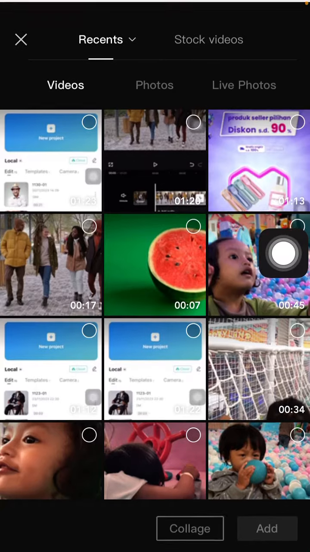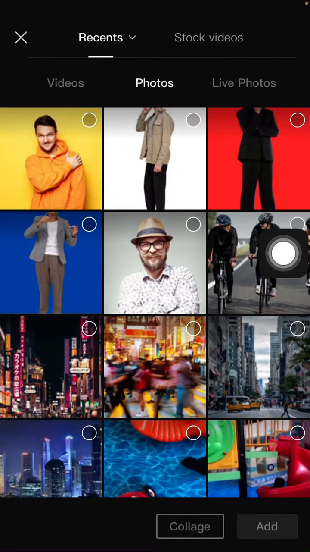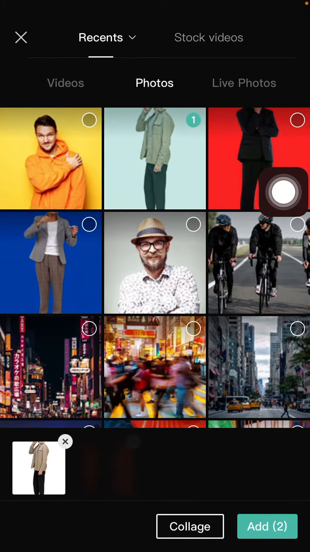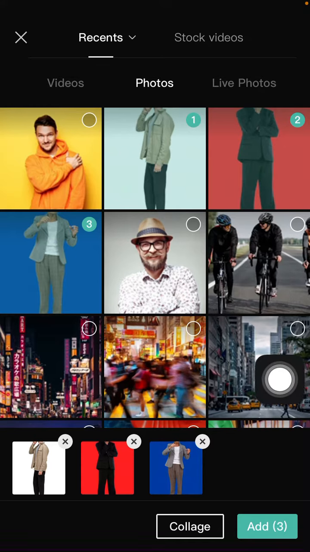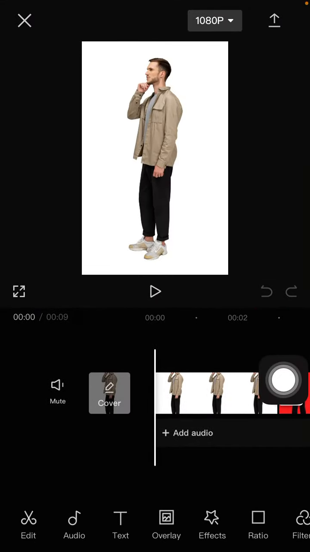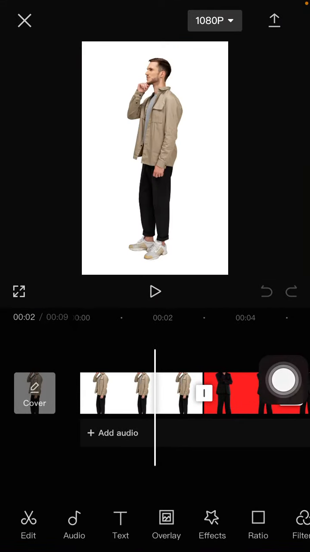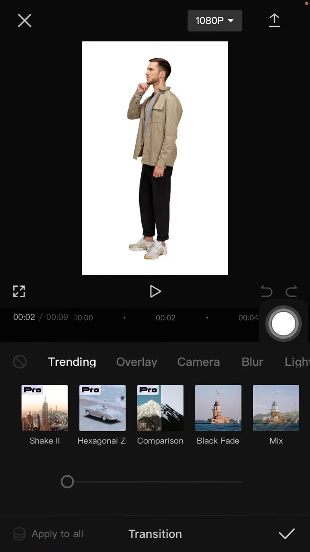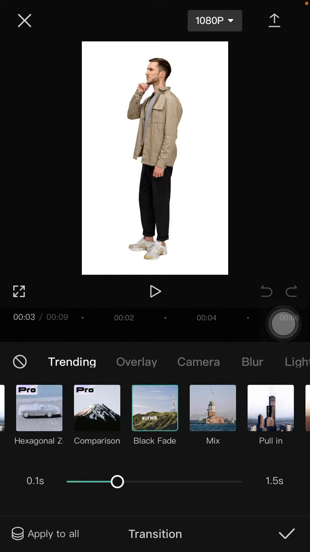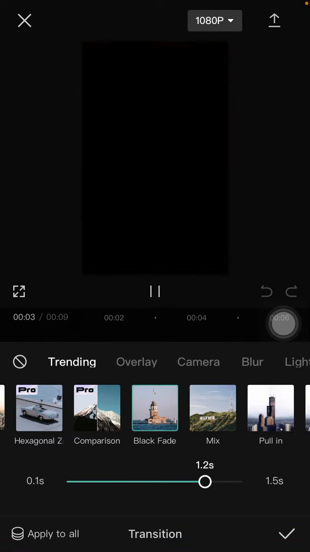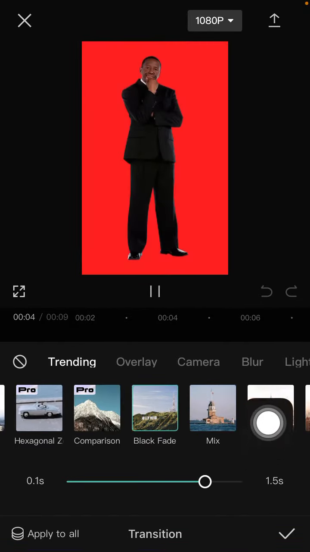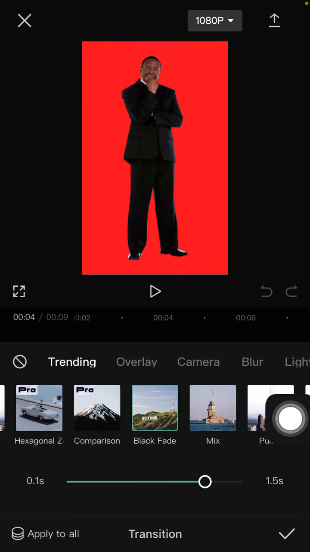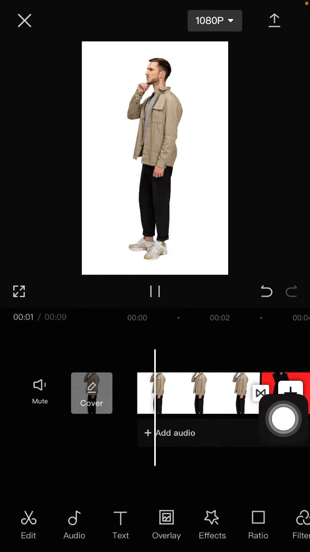Okay, tap on your project and select your videos or photos that you want to edit. For example, I'm going to make a simple edit with 3 photos, and I'm going to add the transition first. Just click on the transition icon within the clip and then select the transition that you want to add and apply it to all the clips. Just click the check mark so you can see.